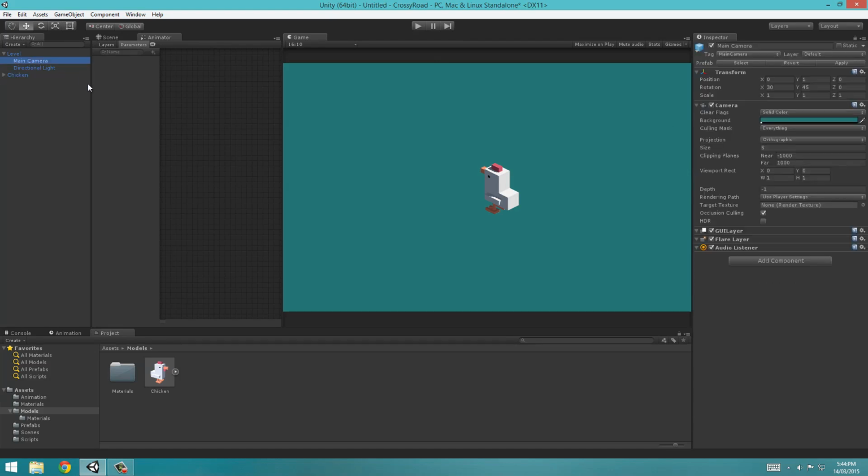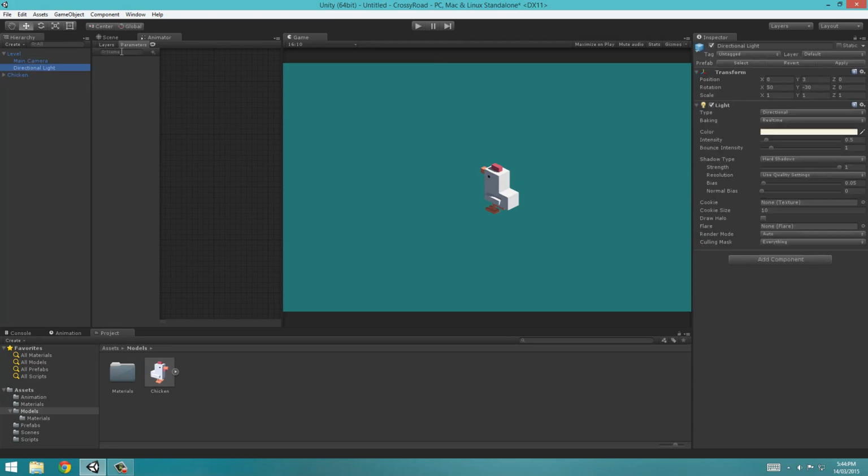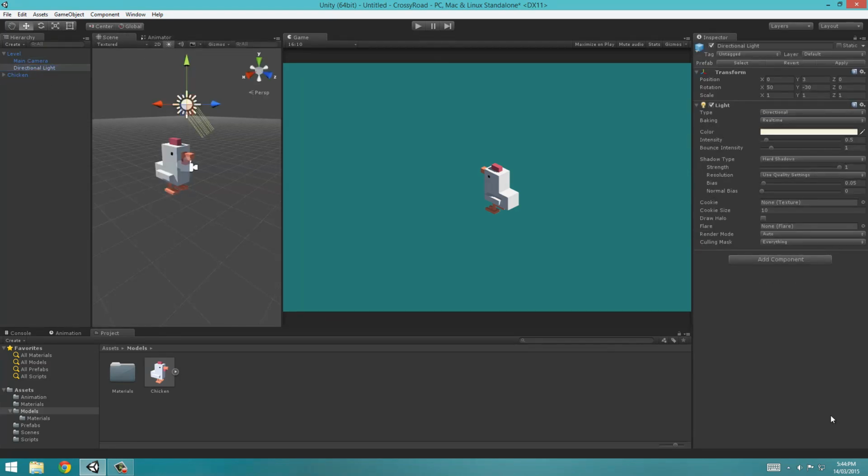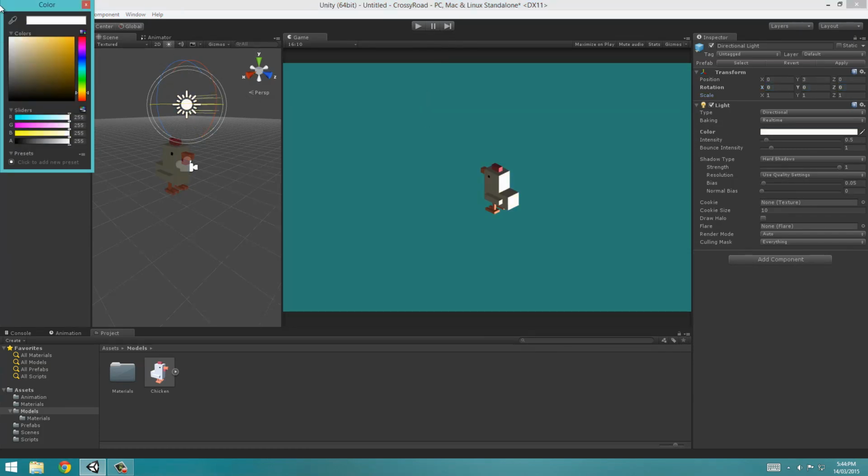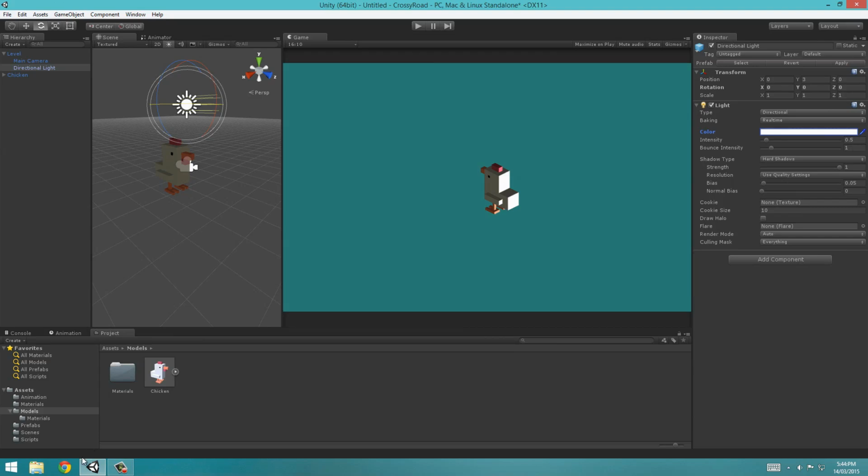In this case, the directional light is going to affect the way that the scene looks. So what we're going to do is rotate this directional light until we get something similar to the original. So we're going to rotate it to 0, 0, 0, and under color, make sure it's white because we don't want it to affect the textures.